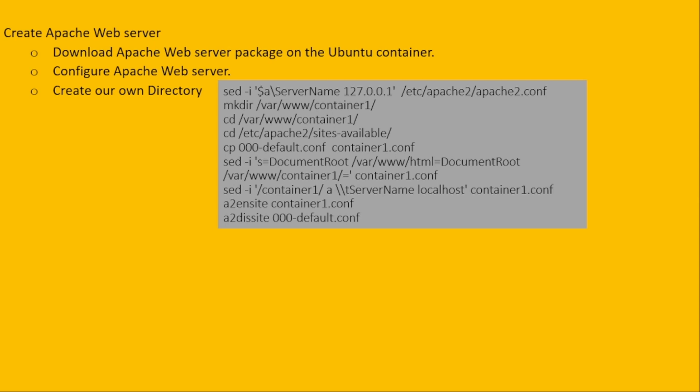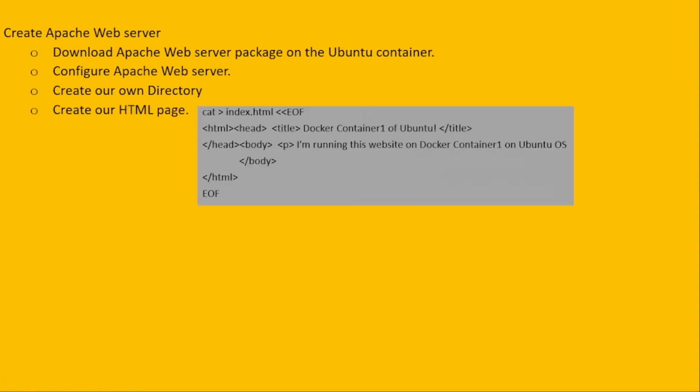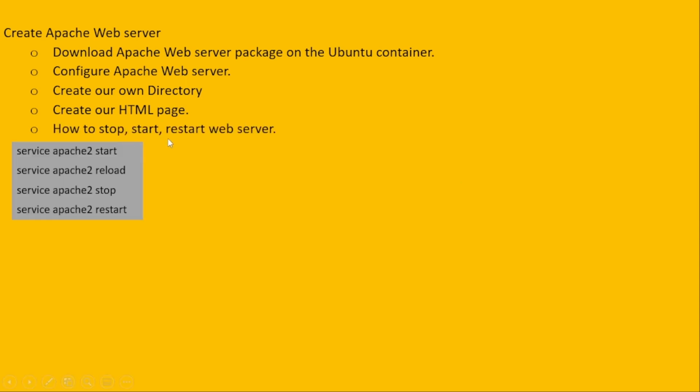So s is for substitute, it means replace the document root /var/www/html with the document root /var/www/container1, inside this container1.conf file. And then again use the sed command and append one new line after the container1 keyword with the server name equal to localhost, and then enable the site container1.conf file and disable the 000-default.conf file. After that we created an index.html file, and then how to stop, start and restart the web server. We learned service apache2 start, reload, stop and restart.